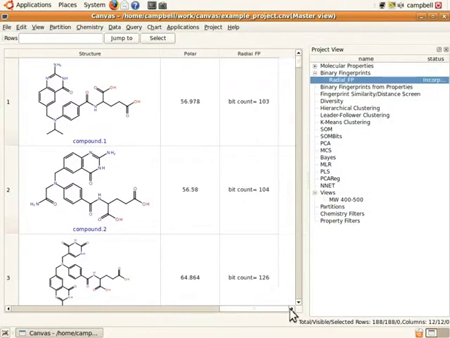Over here at the rightmost side of the Canvas table, you can see the radial fingerprints column appears, and we've got a bit count in place of the actual bit string, which would be rather visually indecipherable. So the next thing that we're going to do, now that we have our fingerprints calculated, is to perform that hierarchical clustering calculation to take a look at that dendrogram.